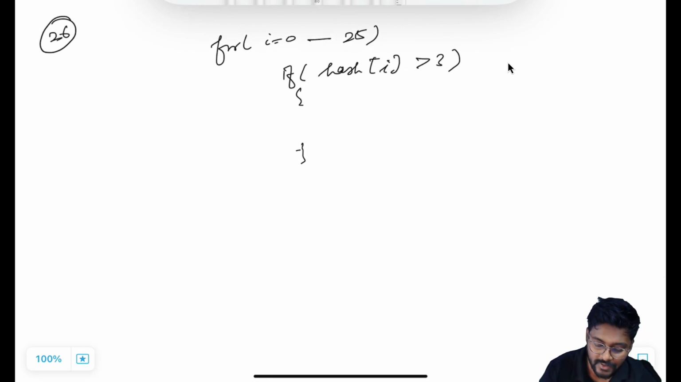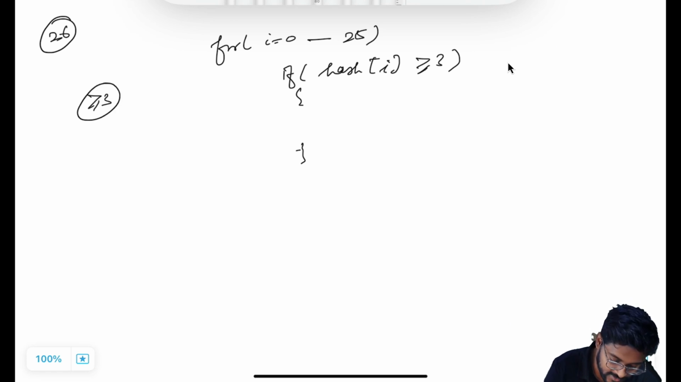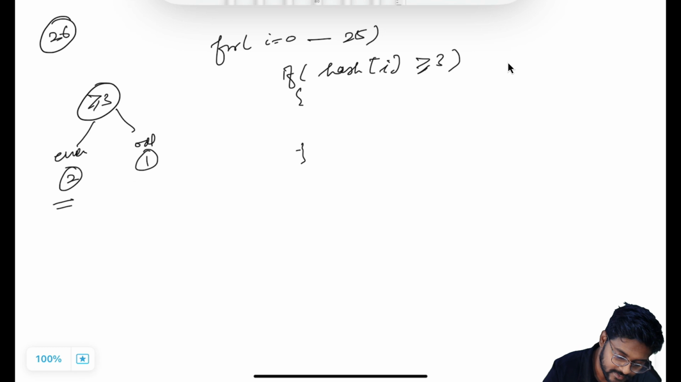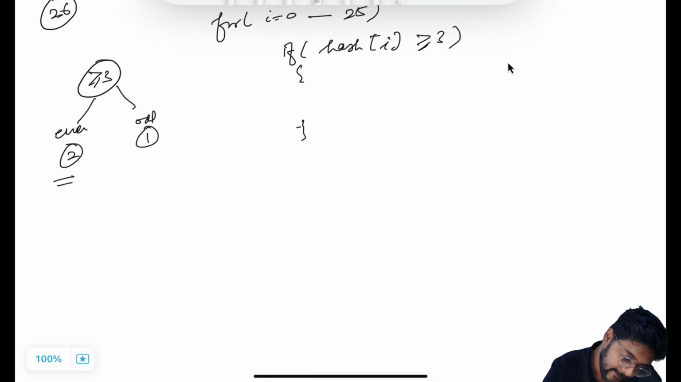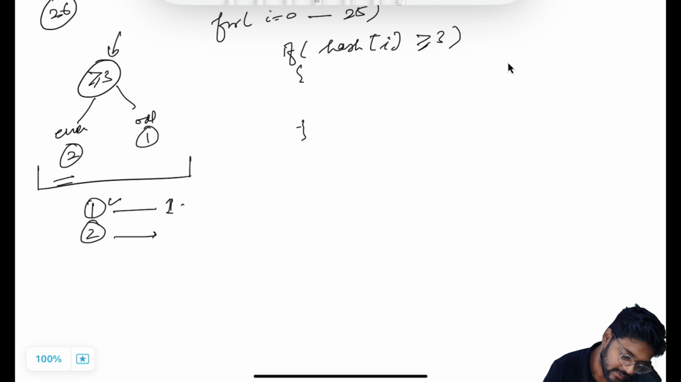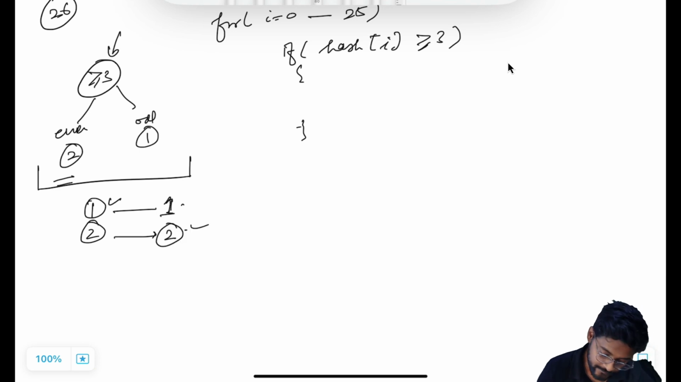see, we have two possibilities. If the frequency is greater than 3 or greater than equal to 3. If it is greater than equal to 3, then we can see if it is even, count as 2. If it is odd, count as 1. Otherwise, like this. Or let's see whether we require this condition as well. Let's say if it is 1, 1 is odd, it means it is coming as 1. 2 is even, it is coming as 2.